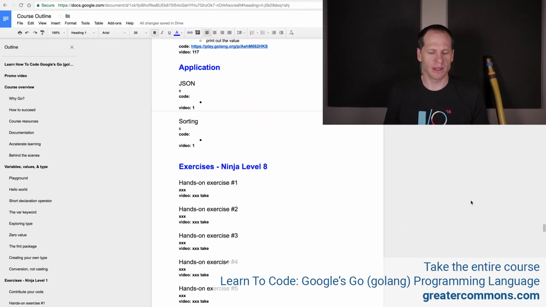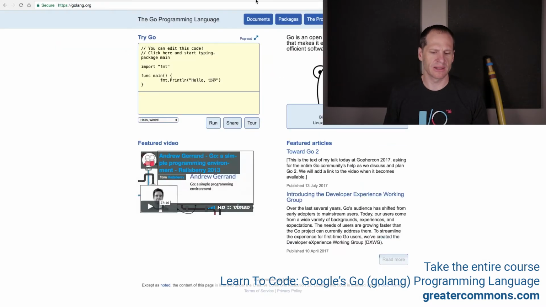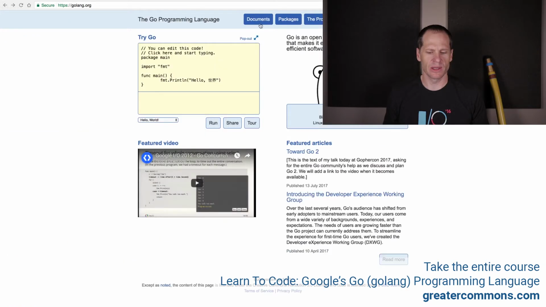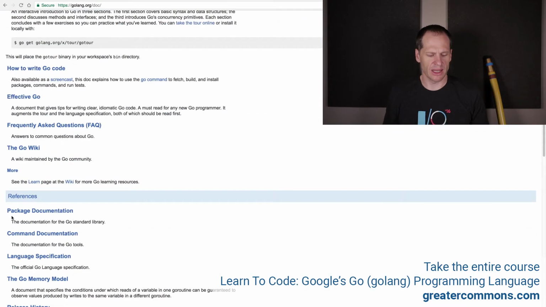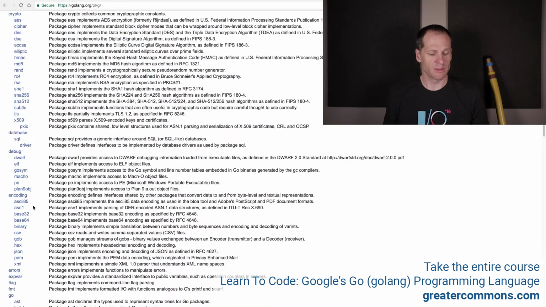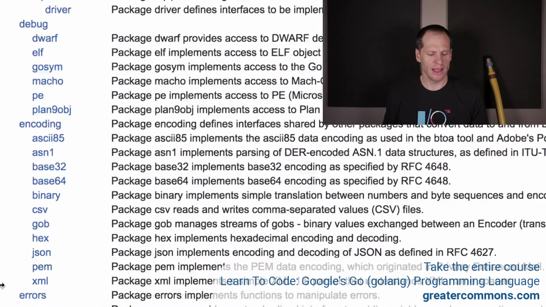The first one we're going to start out with here is JSON, and you can learn all about the different packages in the standard library by going to golang.org and then going to documents. Once you're at documents, scroll down and you have package documentation. Here's the language specification, here's effective Go, and here's package documentation. These are all the different packages that are available as part of the Go programming language. You get all this good stuff with it. Here in the encoding package, we have another package, JSON, and that's the one we're going to be looking at.